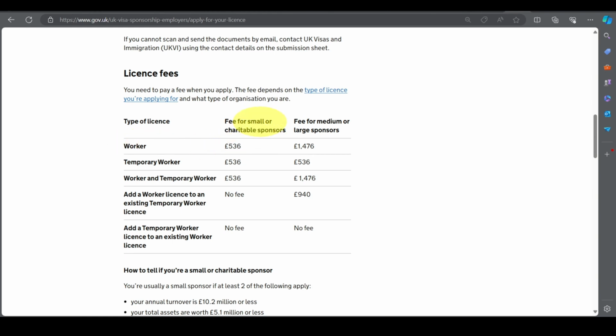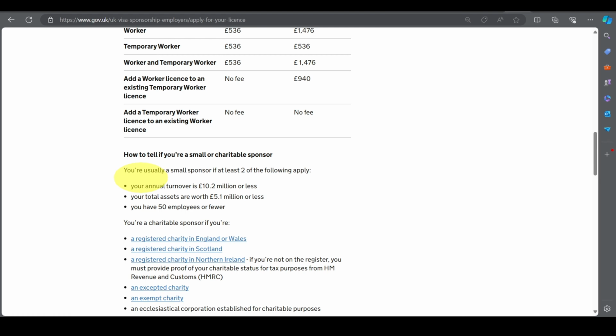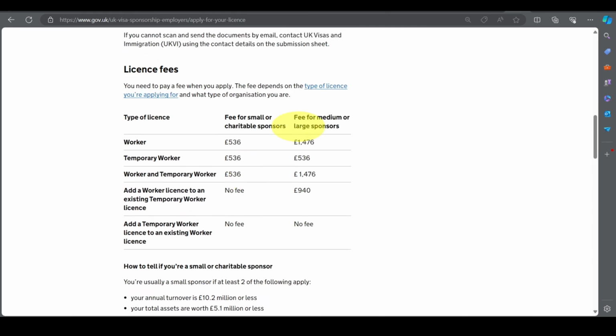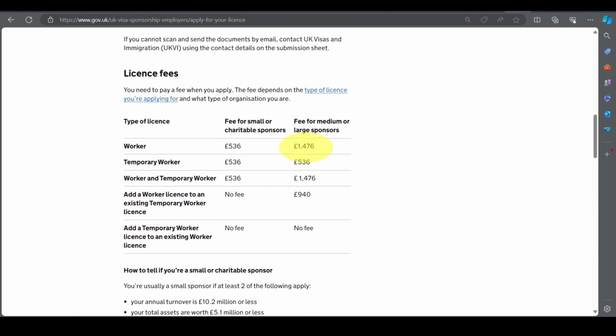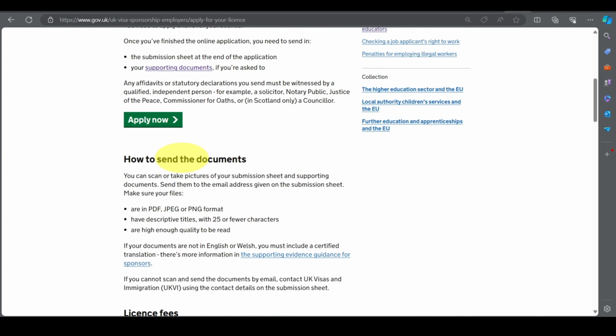How do you decide your company is small? If any two of these apply: your assets are less than 10.2 million, or your total assets are 5.1 million or less, or you have 50 employees or less. If any two of these apply, that means you're a small sponsor. If your assets are over 10.2 million and you have 51 employees, then obviously you are a medium sponsor and you have to pay 1476. Now let's apply for the license.